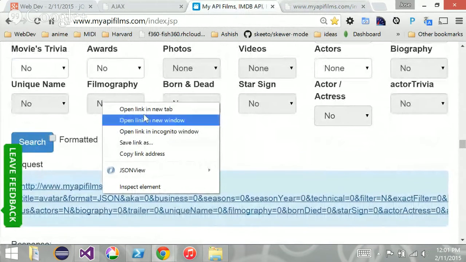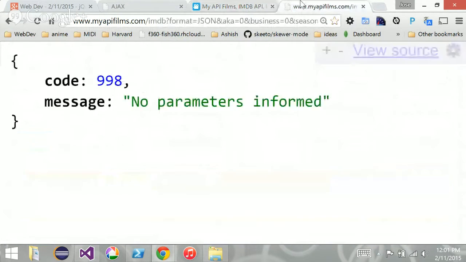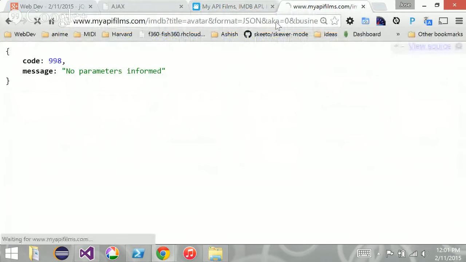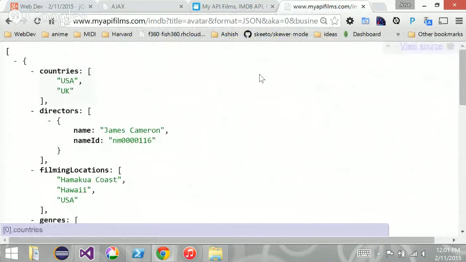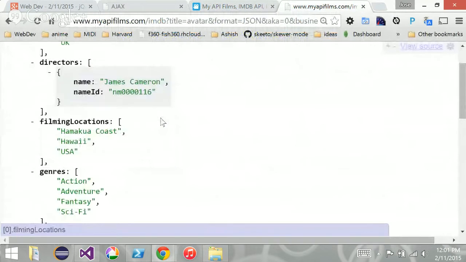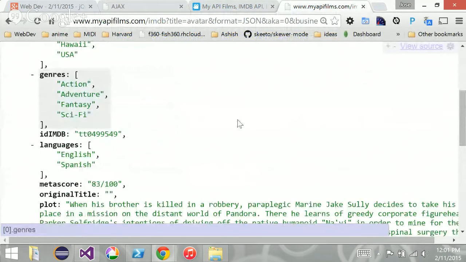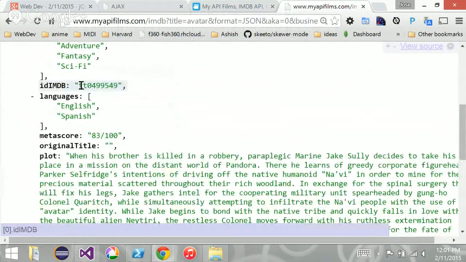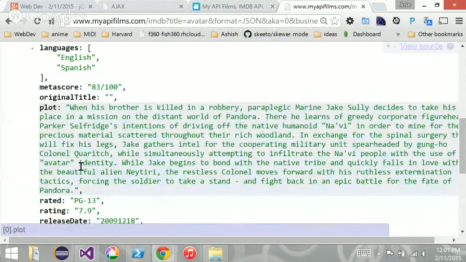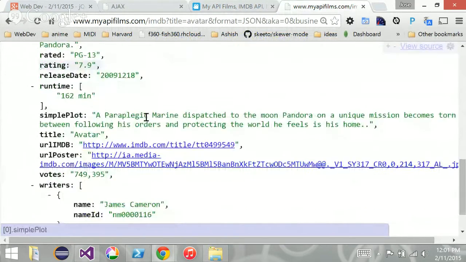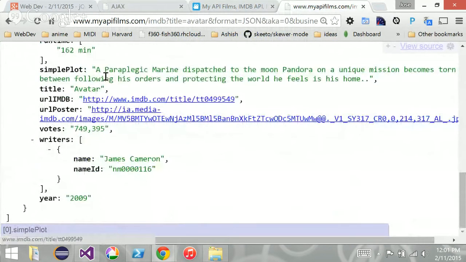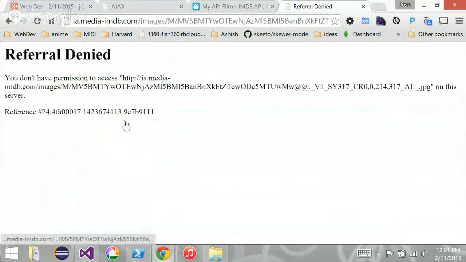I'll copy the link address and paste it here again. There it is. It comes back with JSON. The director here is James Cameron, filming locations, the IMDb ID. If you want to go and ask the original IMDb database for this, it's there. We have the plot, the rating, running time, the shorter plot. We have posters. So this is an actual image.